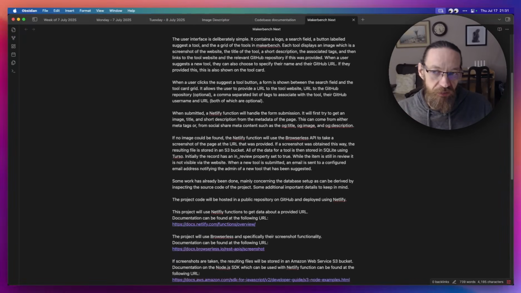While the item's still in review, it's not visible via the website. When a new tool is submitted, an email is sent to a configured email address to notify the admin of a new tool that has been suggested. I can maybe use something like Resend for this. I didn't mention it here, but it's something that I can think about. What was the other thing I was thinking about also?